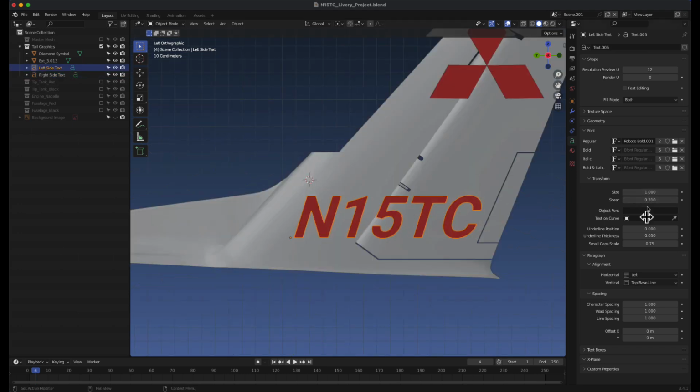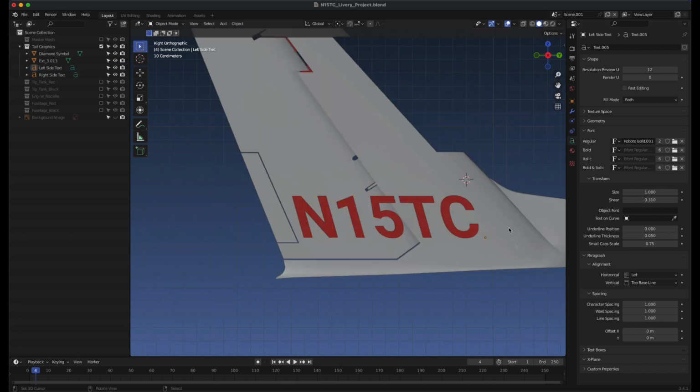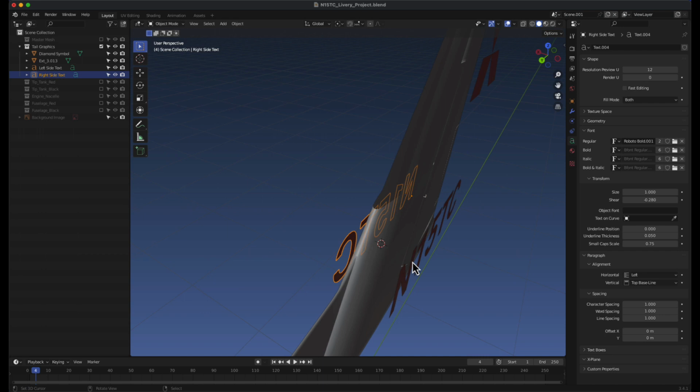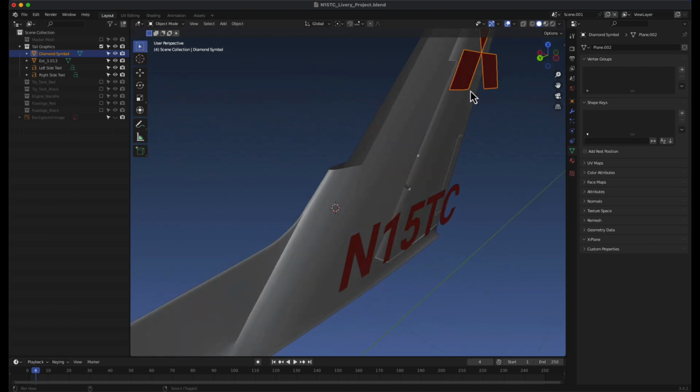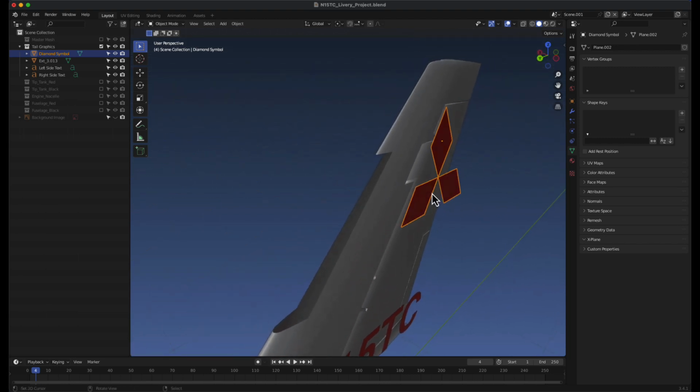Of course, with text in Blender, you can shear, you can swap the angle, so it's really handy to shear them in different directions on either side of the tail. So you can see I have two text objects. One here is labeled the left side text, one's the right side text, and I have this Mitsubishi diamond symbol. Now this is just a regular mesh, okay?